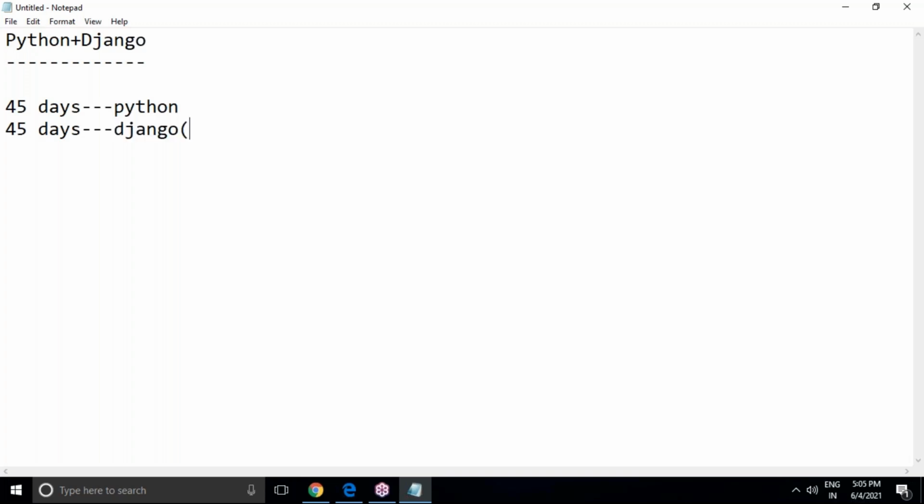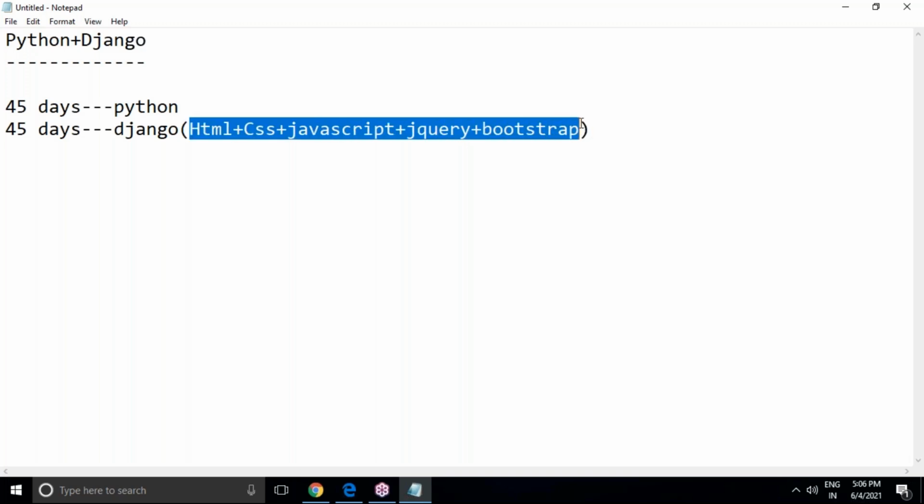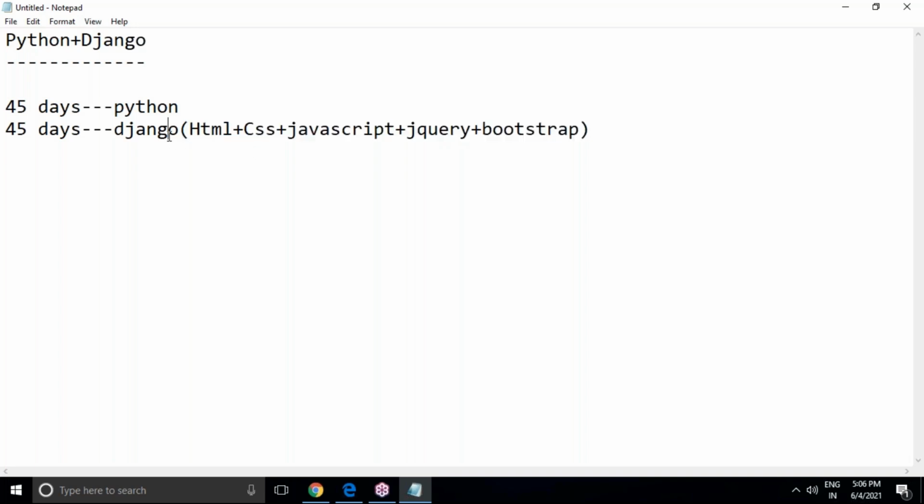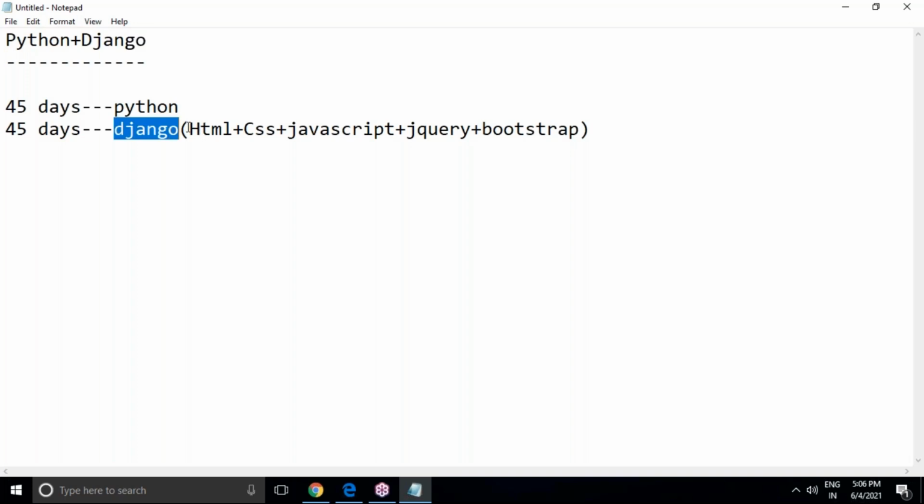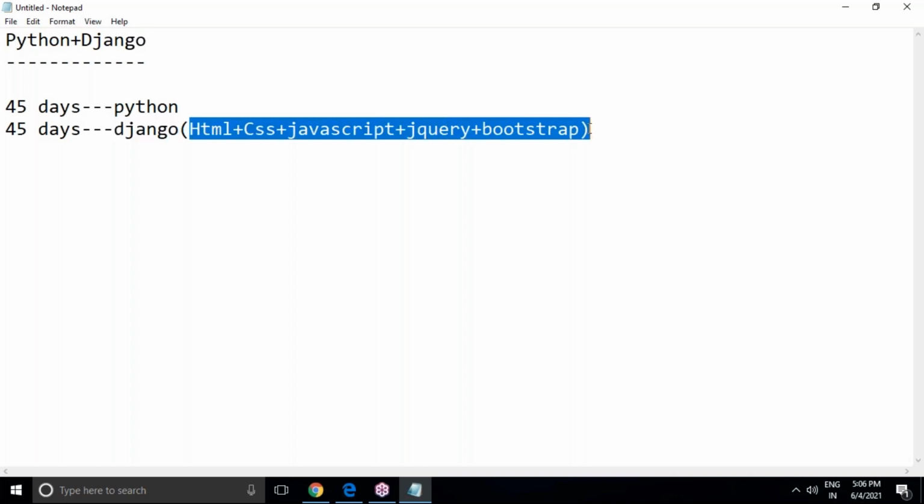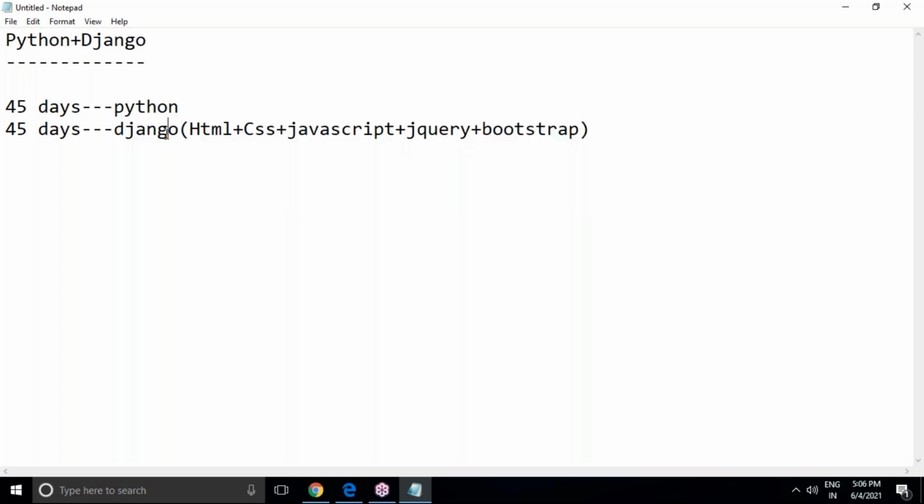In Django, I'm going to cover HTML and CSS, JavaScript, jQuery, and Bootstrap. These are all required for Django web application development because these are UI technologies. For complete web page designing and website designing, UI technologies are compulsory along with the Django framework and the Python programming language. So after completion of Python, in the Django sessions, I'll cover the basics of HTML, CSS, JavaScript, jQuery, and Bootstrap before continuing with Django web application development.